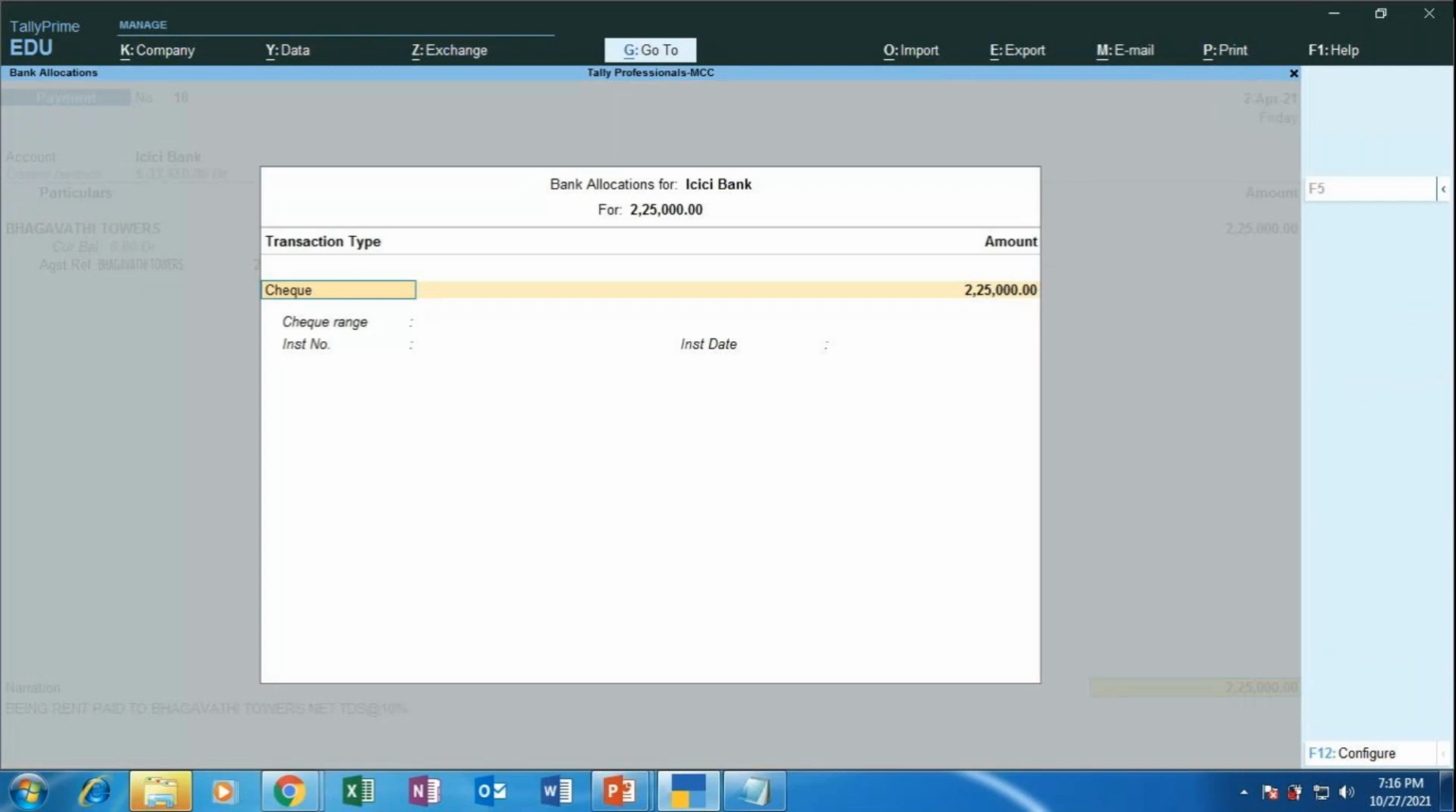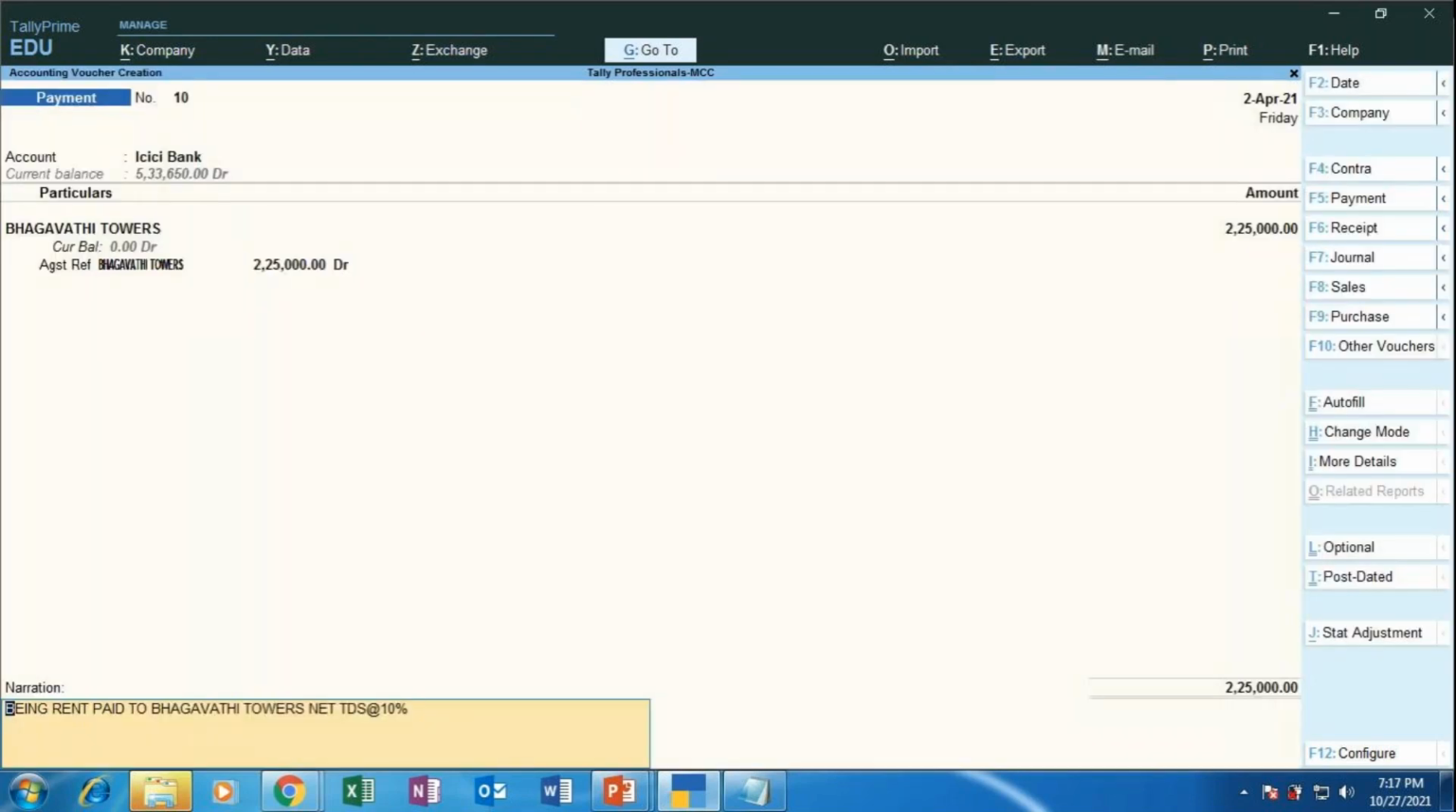So if you're paying by check for Bhagwati Towers, retain it as check itself. Amount 2,25,000. Instrument number, the check number, then the check date. By default, 1st of April, 1/4. Narration we've already given. Accept, yes.